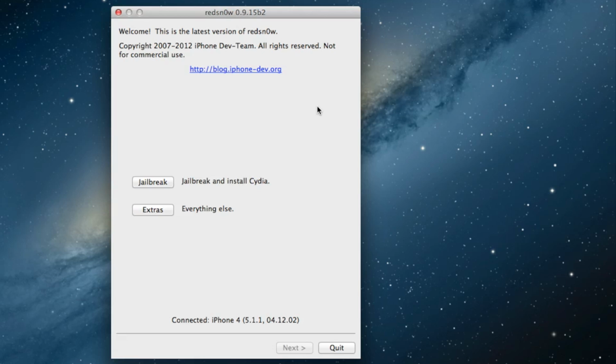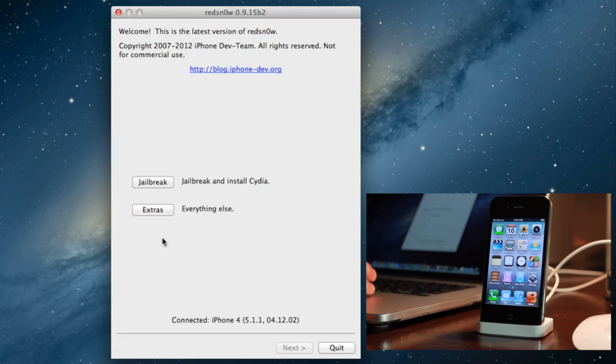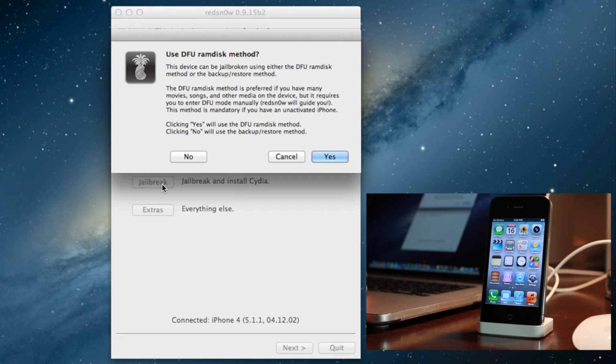All you need to do, this is super easy. You don't even have to go into DFU mode. Make sure you have Redstone 0.9.15 Beta 2. Click Jailbreak. It'll ask you, use DFU RAM disk method, which is the old school way. You can choose whether you want to do that or not. The DFU RAM disk method is preferred if you have a lot of apps and a lot of music and stuff like that. But if you have a fresh, clean install, just go ahead and click no.